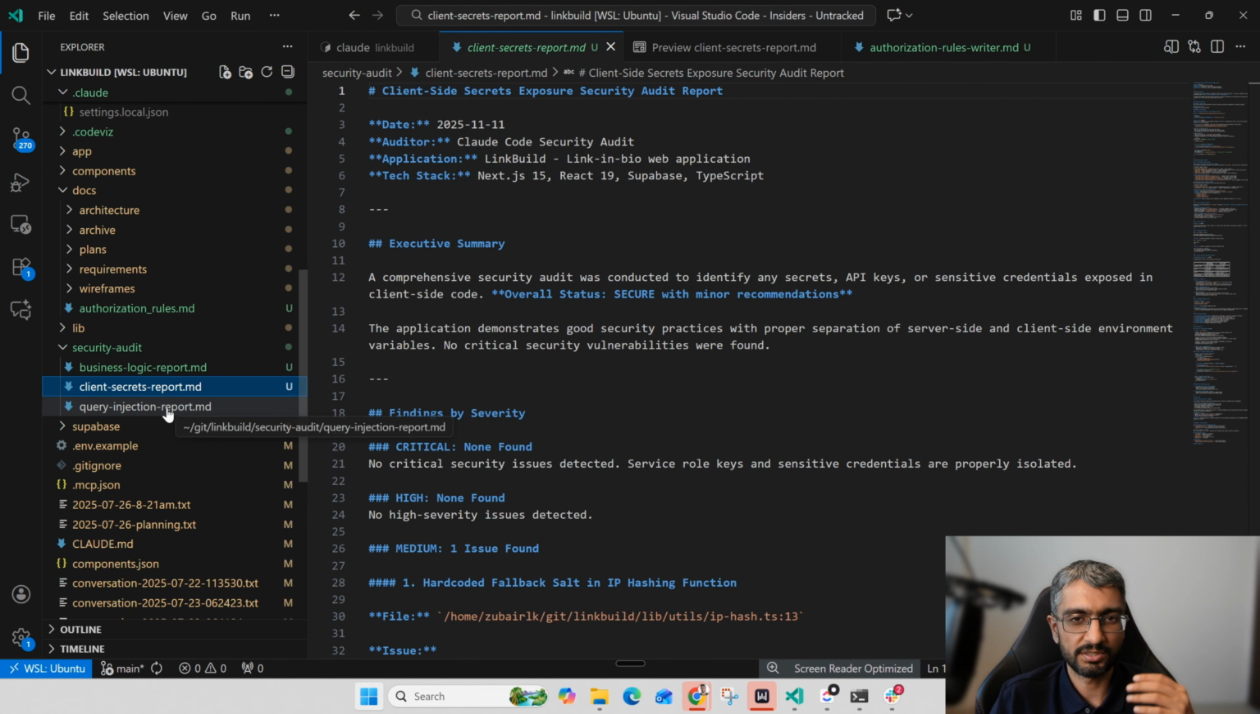For example, the client secrets report, we can just preview and have a look. Overall status secure, minor recommendations. There's one hard-coded IP salt fallback something. These things can be fixed. You can double check with Claude. Let's see, query injection report. Open preview, the audit examined, zero critical injection vulnerabilities found.